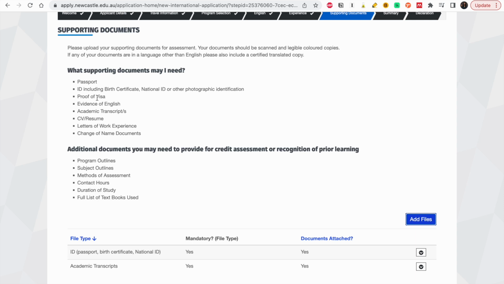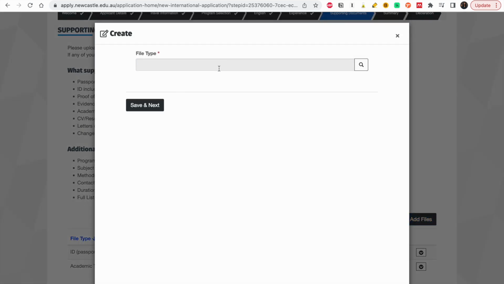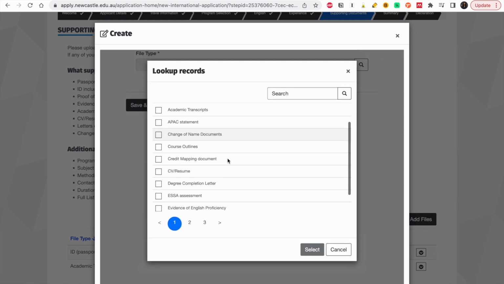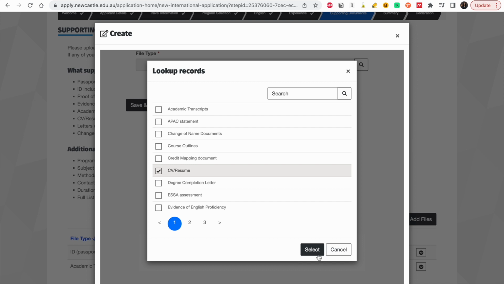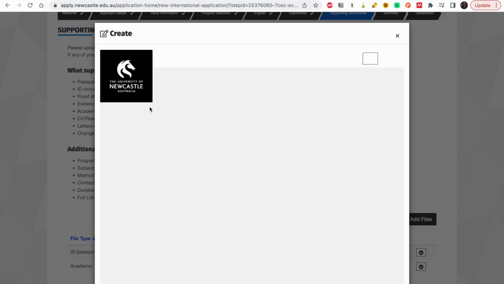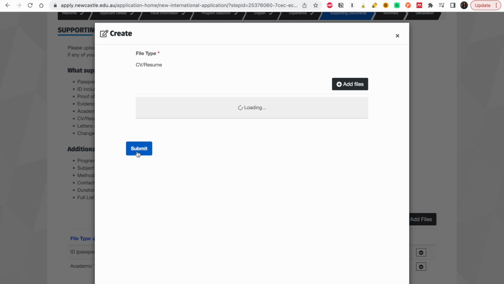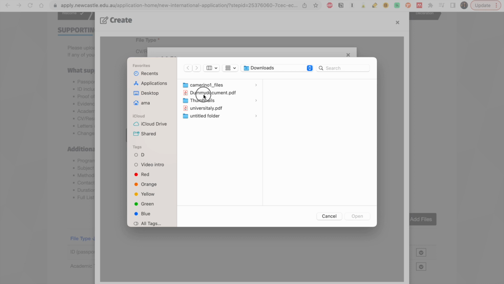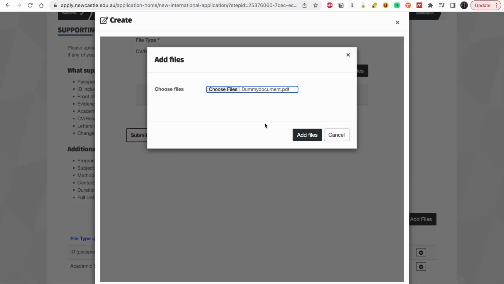We need our admission before we can apply for the visa. So we can do a CV or resume. So we search for this. We come here, CV or resume. We add it. Save and next. Add files, choose file. We upload that.